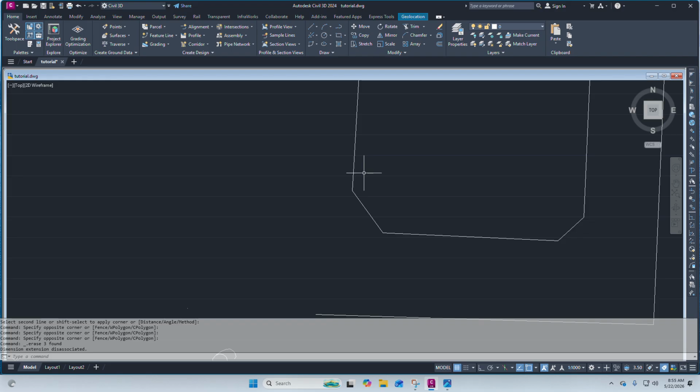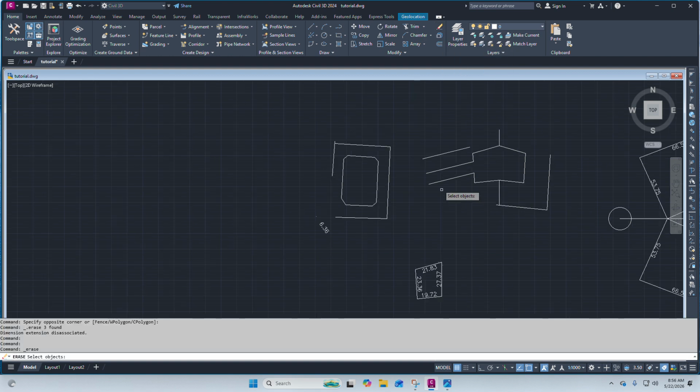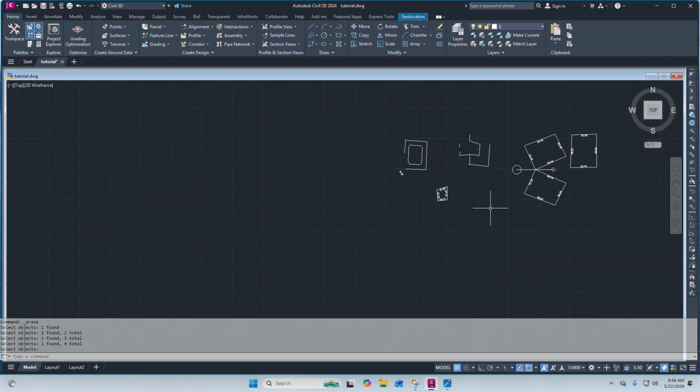So I think we are done with modifying tools. The other one you have is erase. You can select the erase tool, then select the object, erase that one and that one, and then hit enter. You select the object and then hit enter. So we are done with the modifying tools.